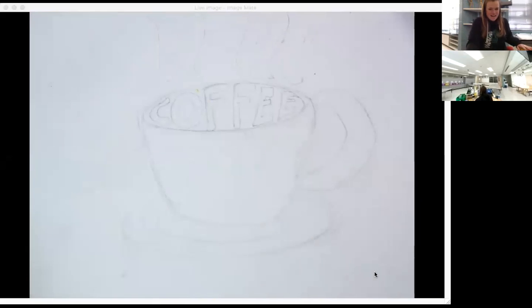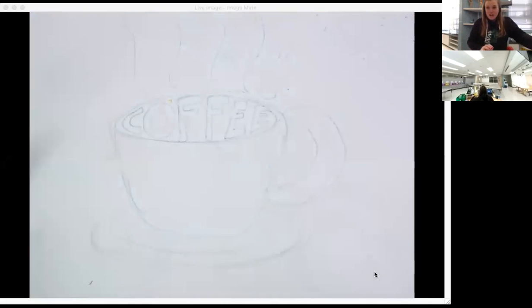So for my word art, I worked on my coffee design. And you can see I incorporated the word coffee in the actual coffee of the mug. And we're going to be putting this in color today. That's really how we're going to be spending the whole period.